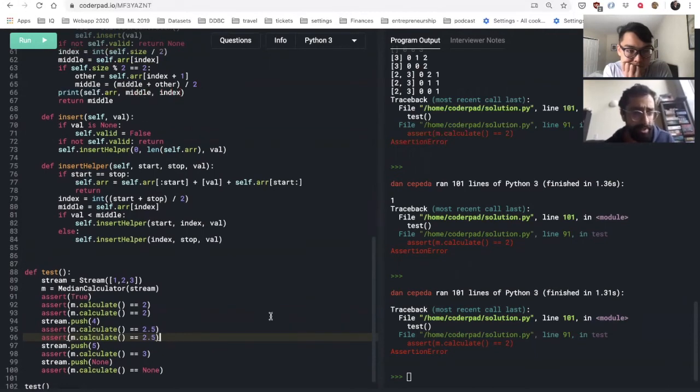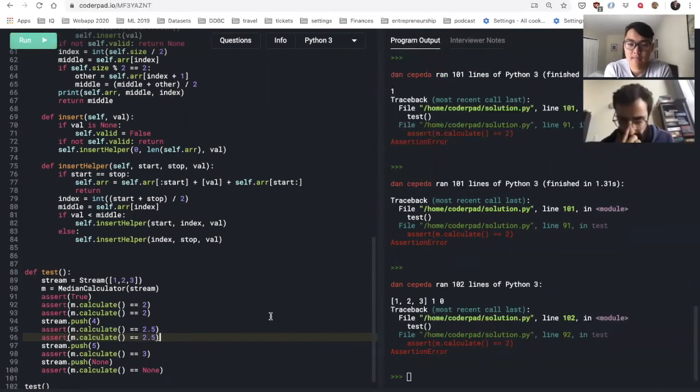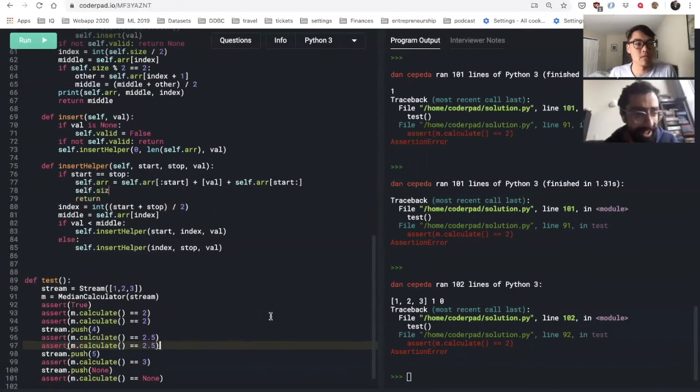Middle and index. Okay. Why is index 0? Because self.size divided by 2. My size is 3, so 3 divided by 2 is, well, int is 1. So I'm surprised that my index is 0, because I'm not incrementing size. Self.size plus equals 1. Now it might work.